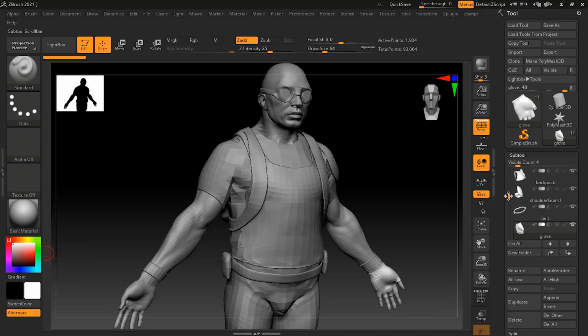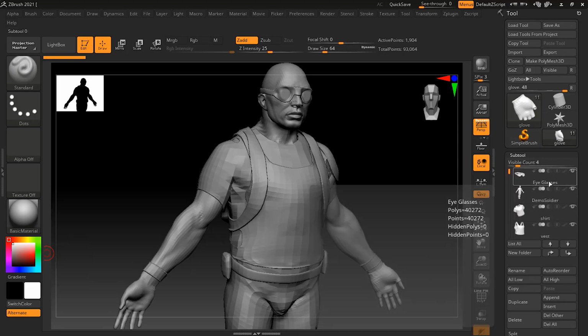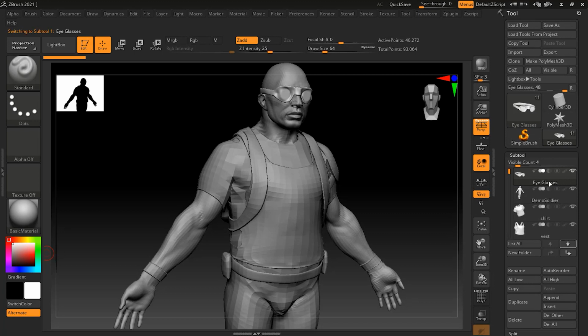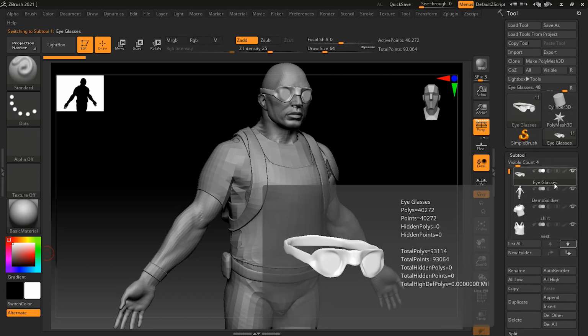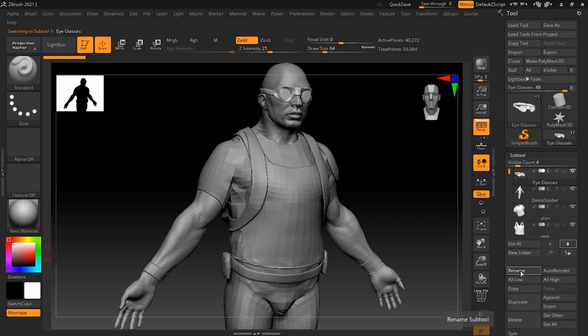Like Photoshop or any other software, you can also rename your subtools. Suppose I go on the top here, I have eyeglasses. I don't want the name eyeglasses. I want to change this name. Maybe I can rename it to goggles. So I can select this one, click on rename, rename it to goggles and press enter. So now it is renamed as goggles. This is simply how you can rename your subtools.